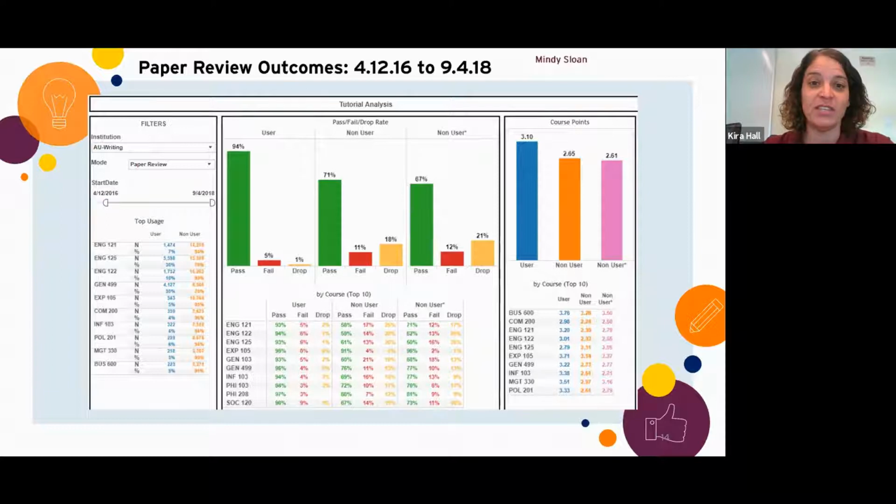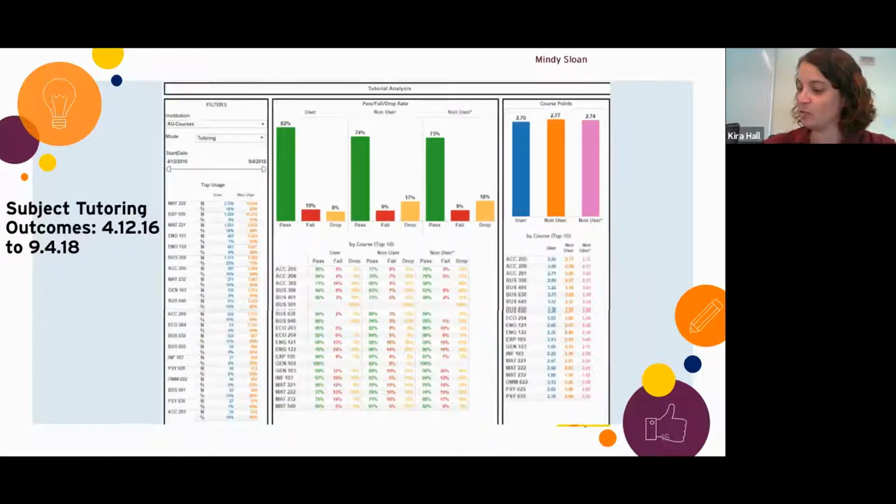And you can see the course points is really amazing too, the difference in the course points earned between a user and a non-user, 3.10 for the user versus 2.61 for a comparable non-user. So definitely encourage those supports. So I apologize for the confusion on the order there.